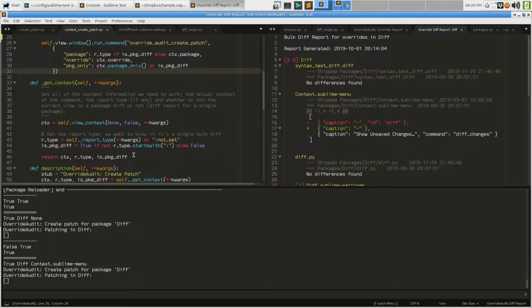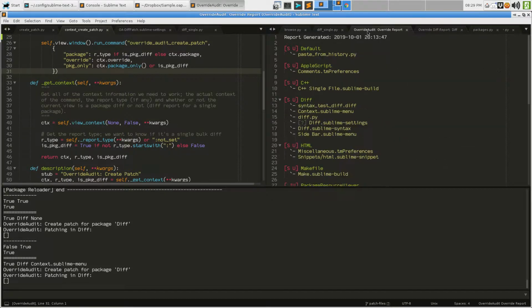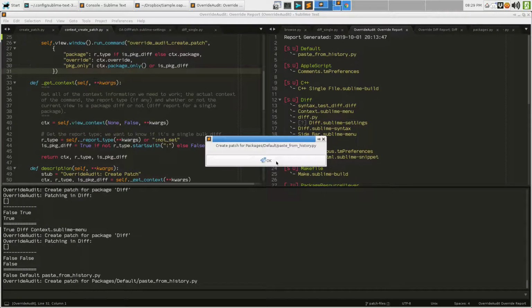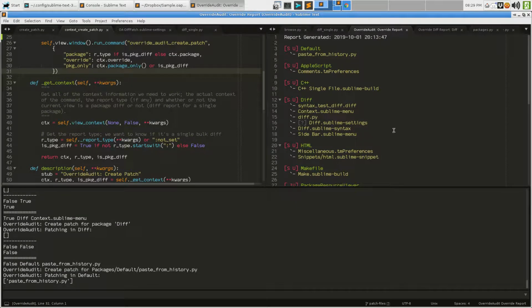R type is the report type. All reports that start with a colon are special reports like the package report or the override report. Now, for example, I think it would work in here, but it doesn't work in the diff. So if I did this and said create patch here, now it's creating a patch for that, and we can see creating a patch for a default. It's only in a diff report that it's broken. Okay, so that makes sense for the purposes of this. Is package diff is telling me whether this report overall is, it's telling me specifically if the view is diff for a package.